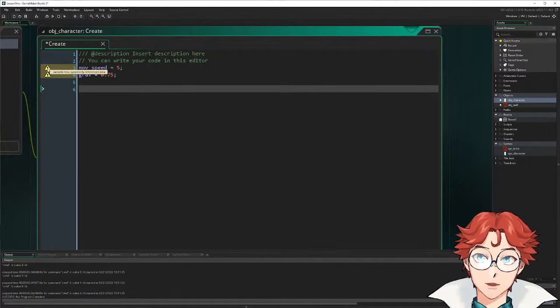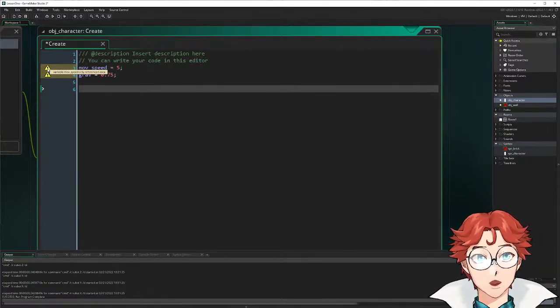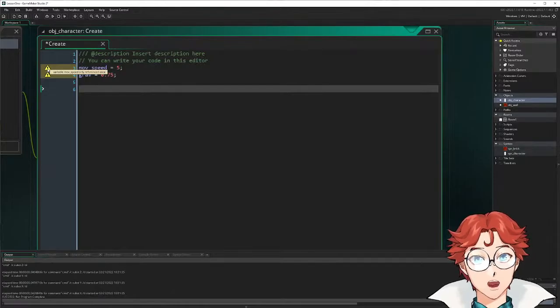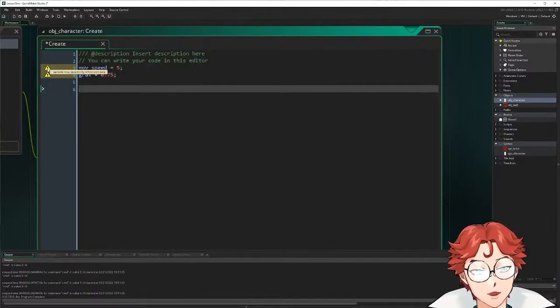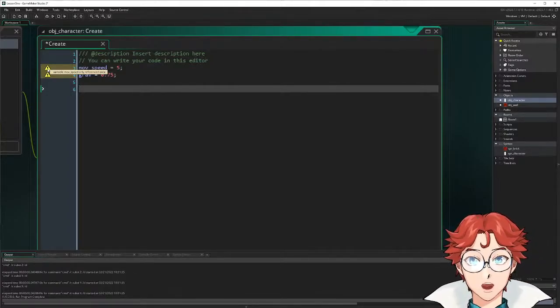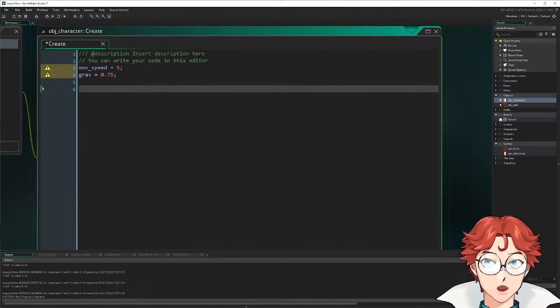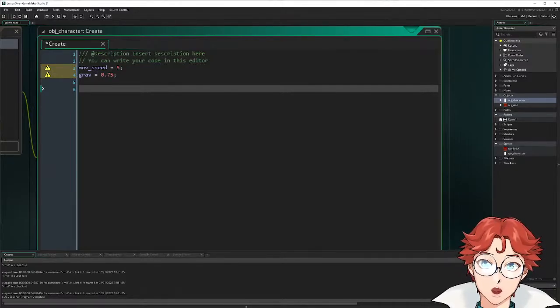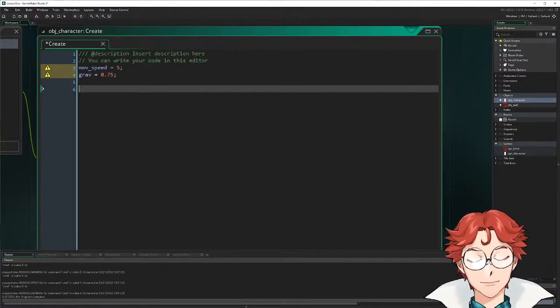So, the warning symbol here, this is because we have not yet used the variable. These will go away in time as we start implementing other things. It says here, variable move speed only referenced once, which we'll be getting to in time. Usually you don't want to allocate the memory for variables that you aren't going to use. That's just extra space you're taking up in memory. But we'll be using these soon enough.